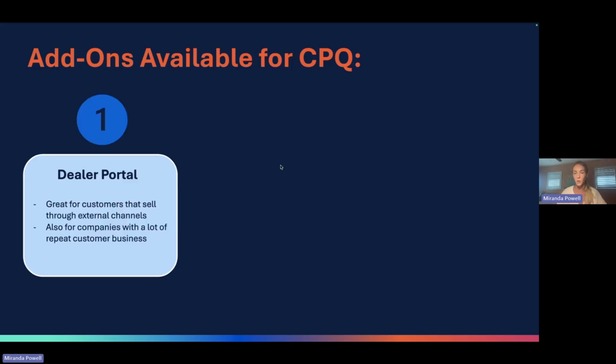So again, for today's conversation, we're going to be focusing on add-ons for CPQ. At the end of my last webinar, I opened up a poll for all of the attendees, with a few different options, and this is what the majority ruled in terms of what you wanted to see next. So first thing we're going to cover is the dealer portal.